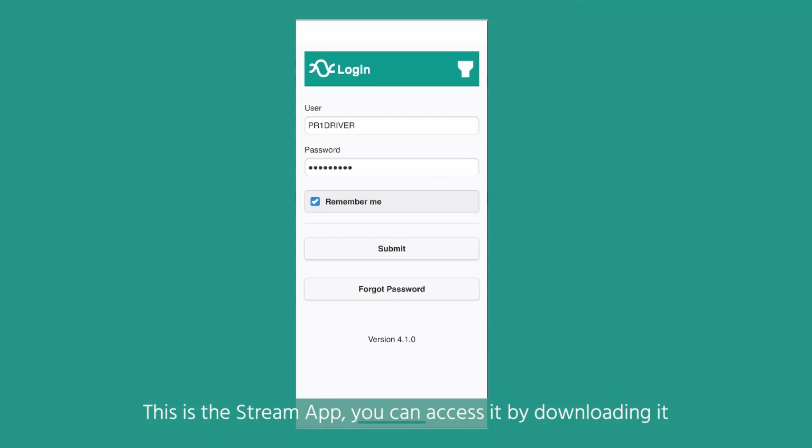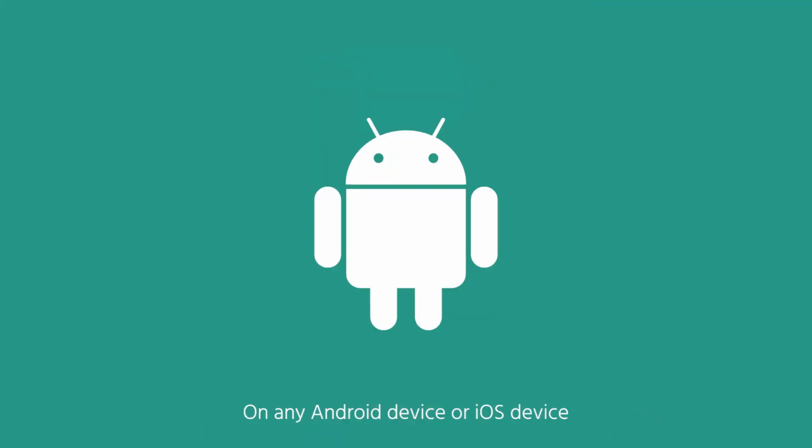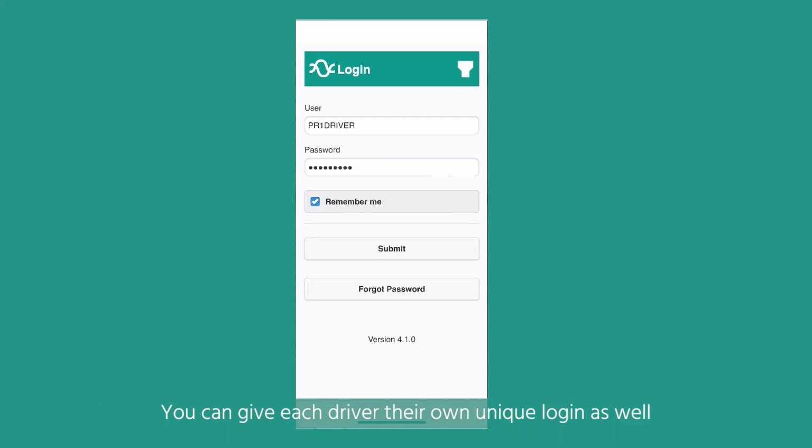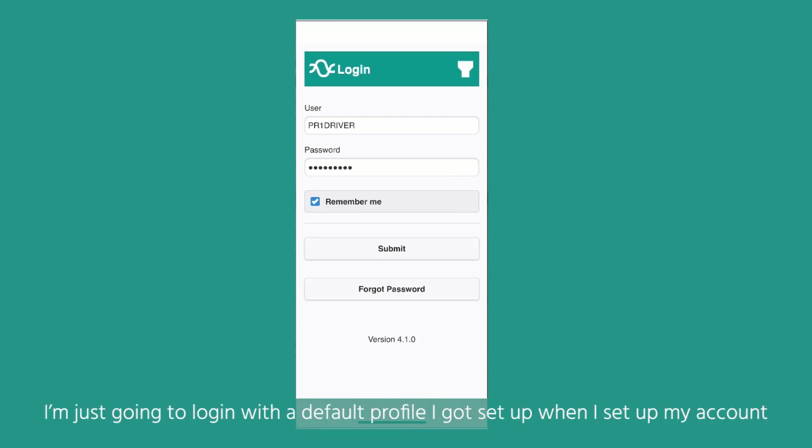This is the Stream app. You can access it by downloading it on any Android device or iOS device by searching Stream TMS in the Google Play Store or Apple App Store. You can give each driver their own unique login as well, so you can see which drivers are performing which check on vehicles.